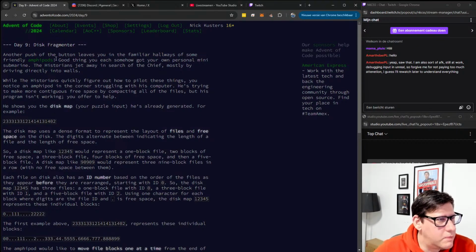Boom, boom, boom, boom. The historians jet away in search of the chief, mostly by driving directly into walls. While the historians quickly figure out how to pilot these things, you notice an amphipod in the corner struggling with his computer. He's trying to make more contiguous free space by compacting all of the files, but his program isn't working. You offer to help.